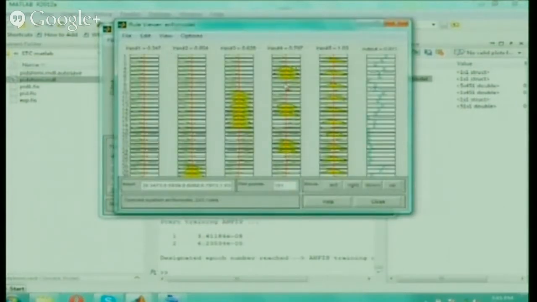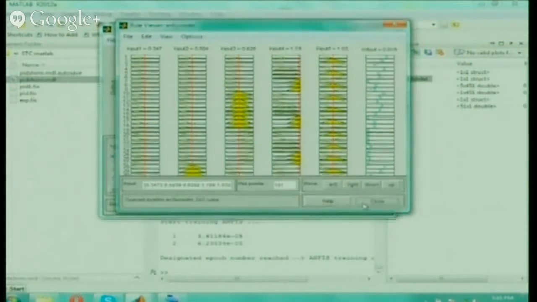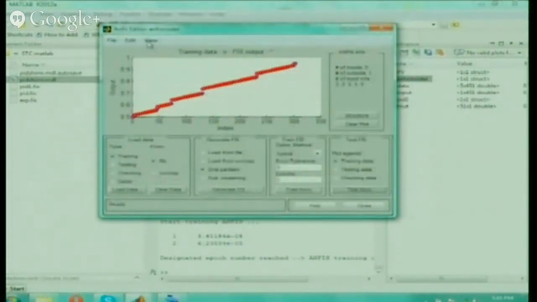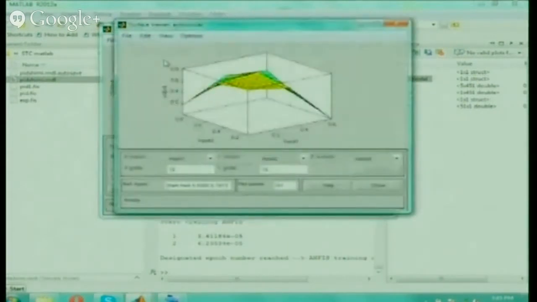आपको change करना है तो आप change करके भी देख सकते हैं कि input इतना change किया तो आपका output कैसे से 0.619 हो गया. Okay, so how it is changing, that also you can see. So the rule viewer is this, and you have the surface plot also available here. आपका surface plot भी आप generate कर सकते हैं इसमें से. So जो FIS में देखा है same thing, everything is possible here.